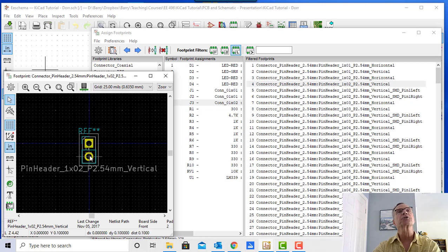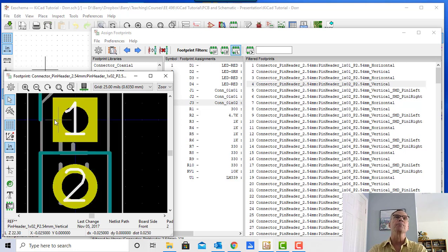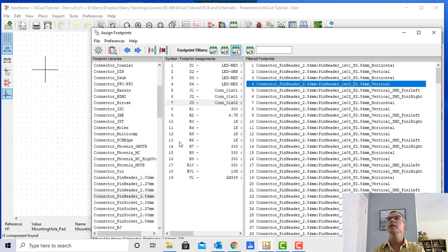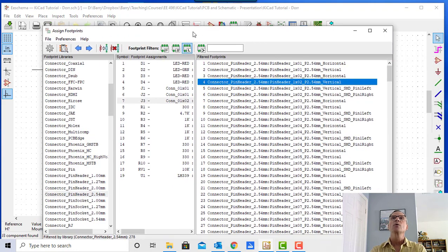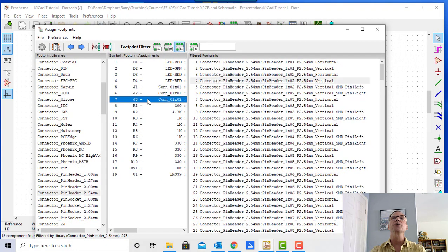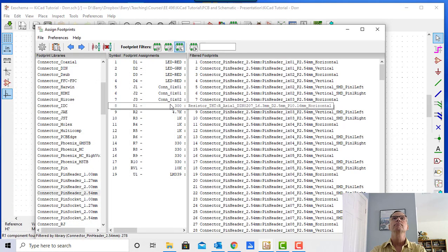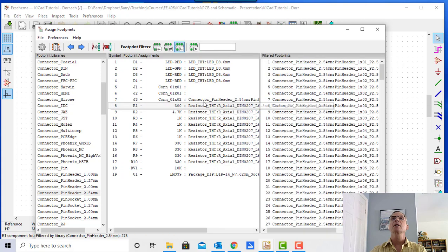So see, I can measure my components. If I want, I can zoom in. I can actually measure the hole on this thing. So this component viewer is really cool. It's really neat. So we will go to our 1 by 2 here. And this is our connector we want. Whoops. Let's make sure we did this right. Connector pin header 2.54 millimeters. Looks good.